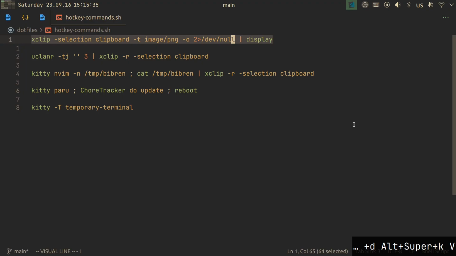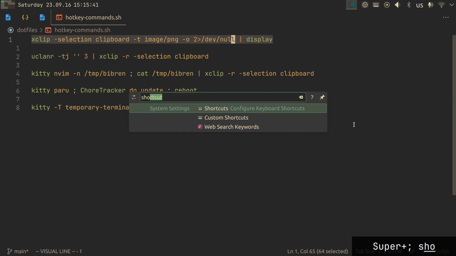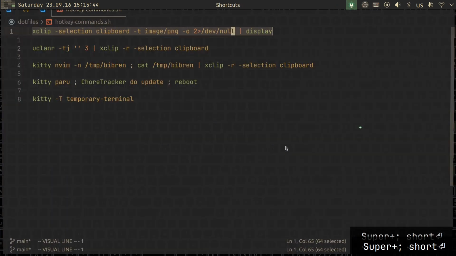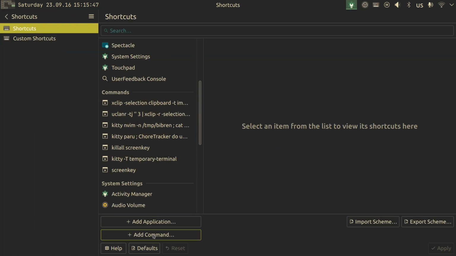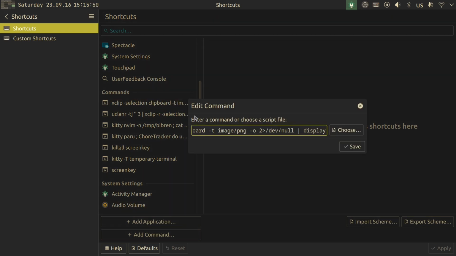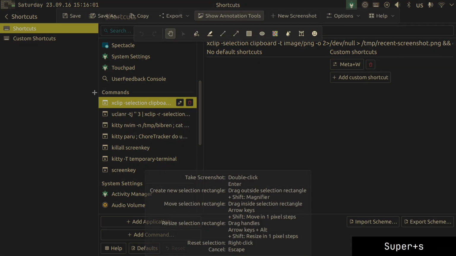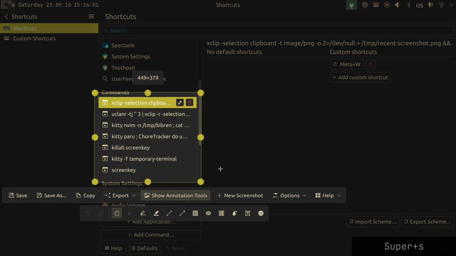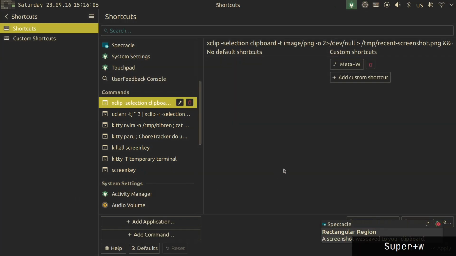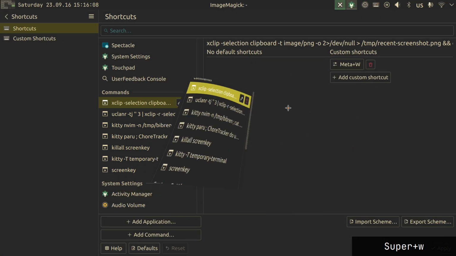Boom, now that I have the command that takes the image in my clipboard and displays it, I need to make the hotkey. And on KDE, it's once again very, very simple. You go to Shortcuts, scroll down, add command, and then you add this command that we just were looking at in VS Code. You press save and you set your hotkey. Boom, that's it. Now I can just take a screenshot of whatever, press copy, meta W, boom, it's here.